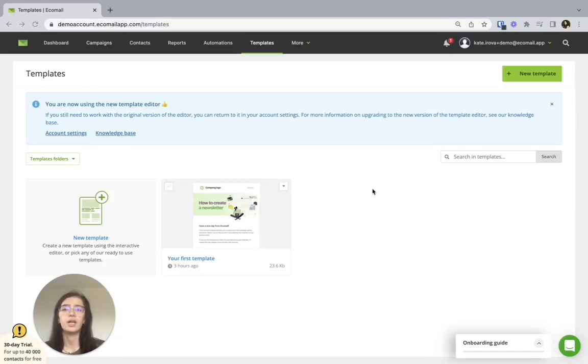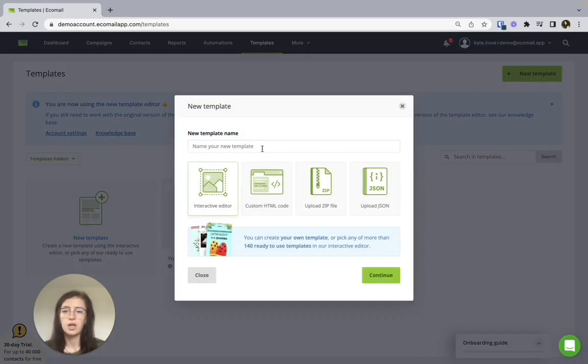So we're going to be starting in the templates section, and we start by creating a new template. Now you want to give your template a name so you can tell it apart from other templates, and you click on Interactive Editor and click Continue.